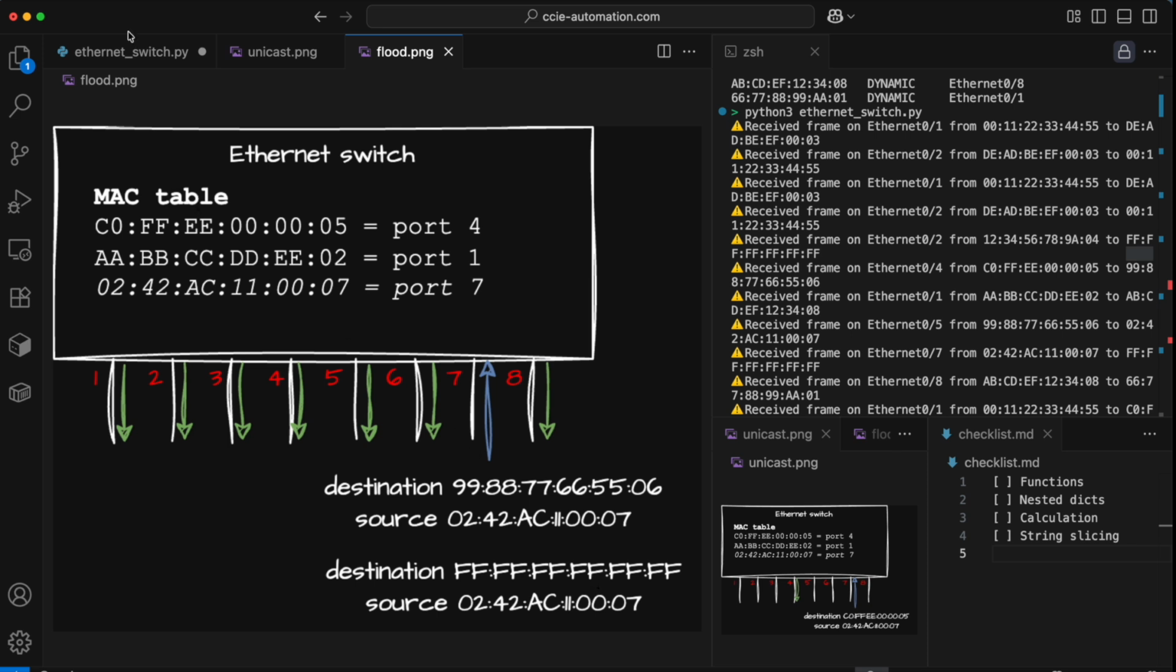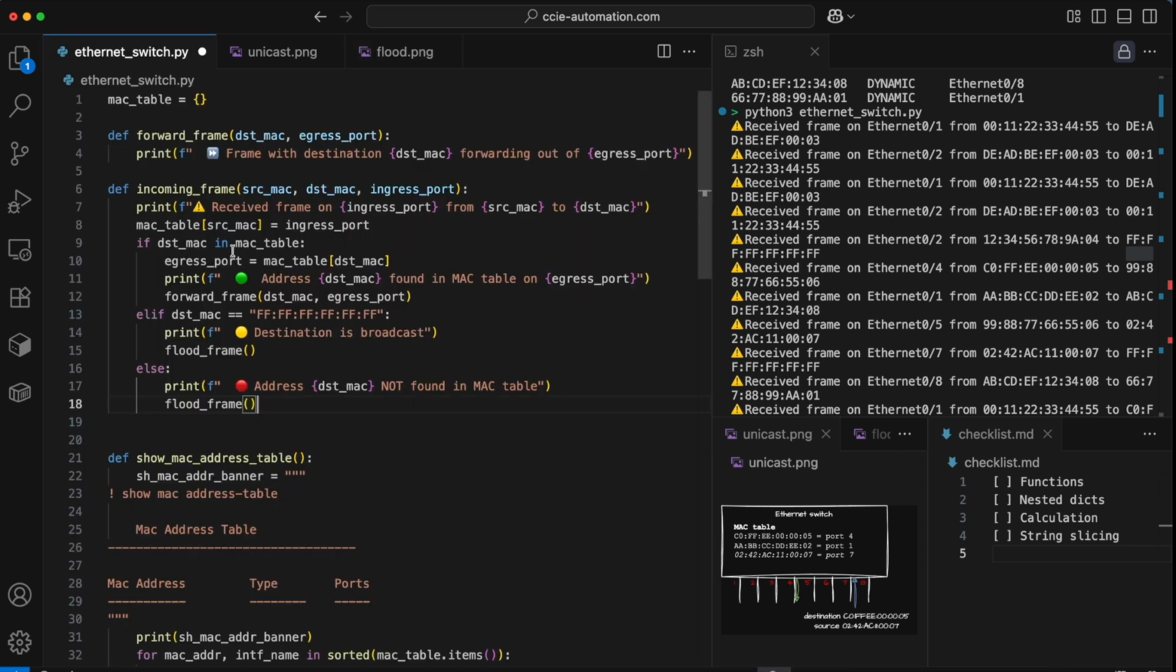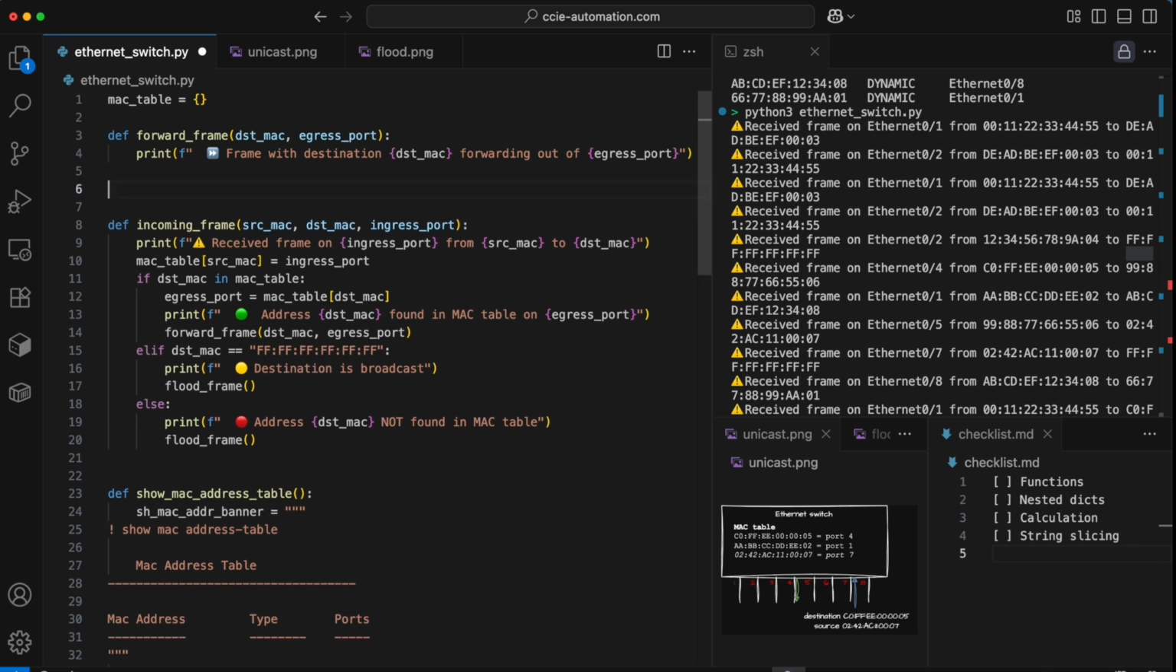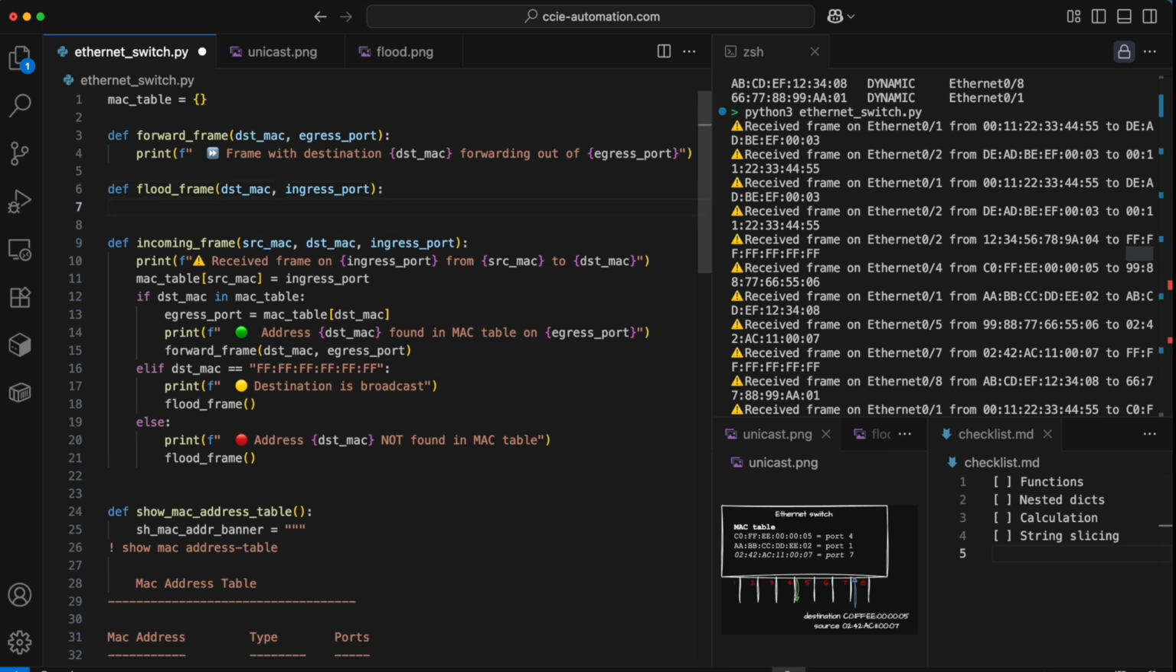It'll just be flooded. So let's implement that flood frame function. So to flood a frame, I still need the destination MAC address. But I don't need the egress port, because this should be forwarded out of many different ports. But I do need the ingress port though, because that's the single switch port where I'm not forwarding this frame out of. So the parameter here is slightly different.